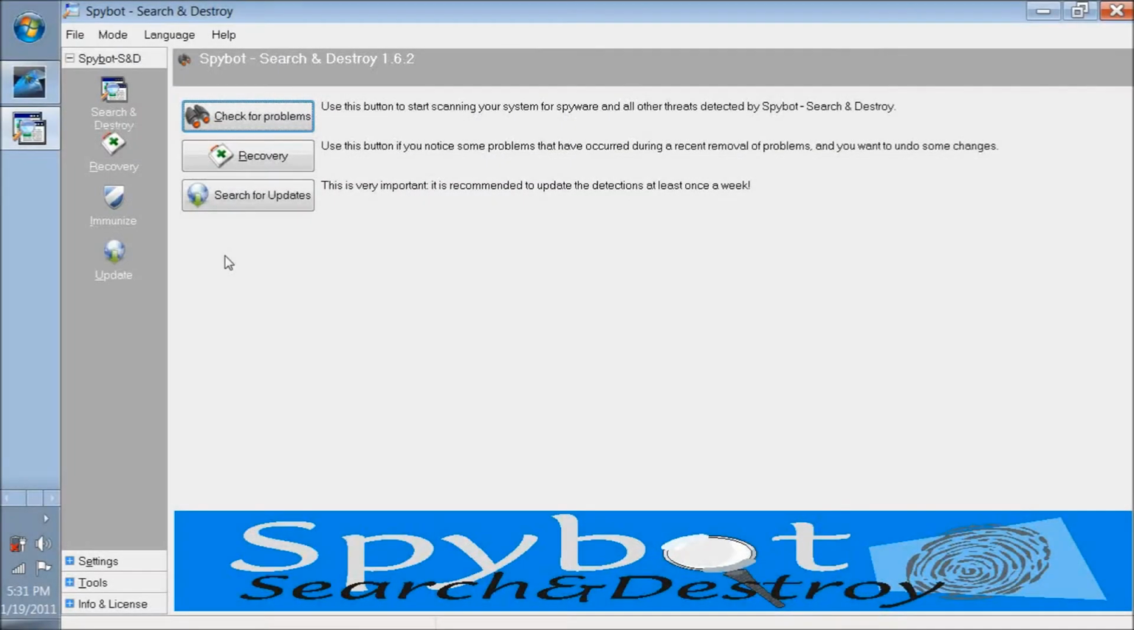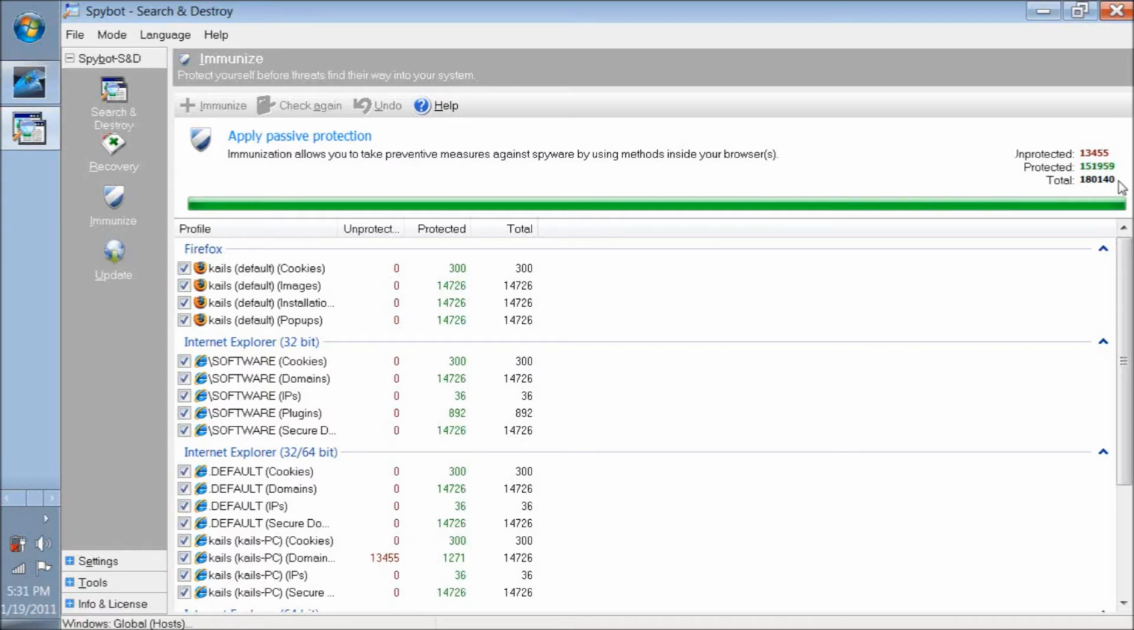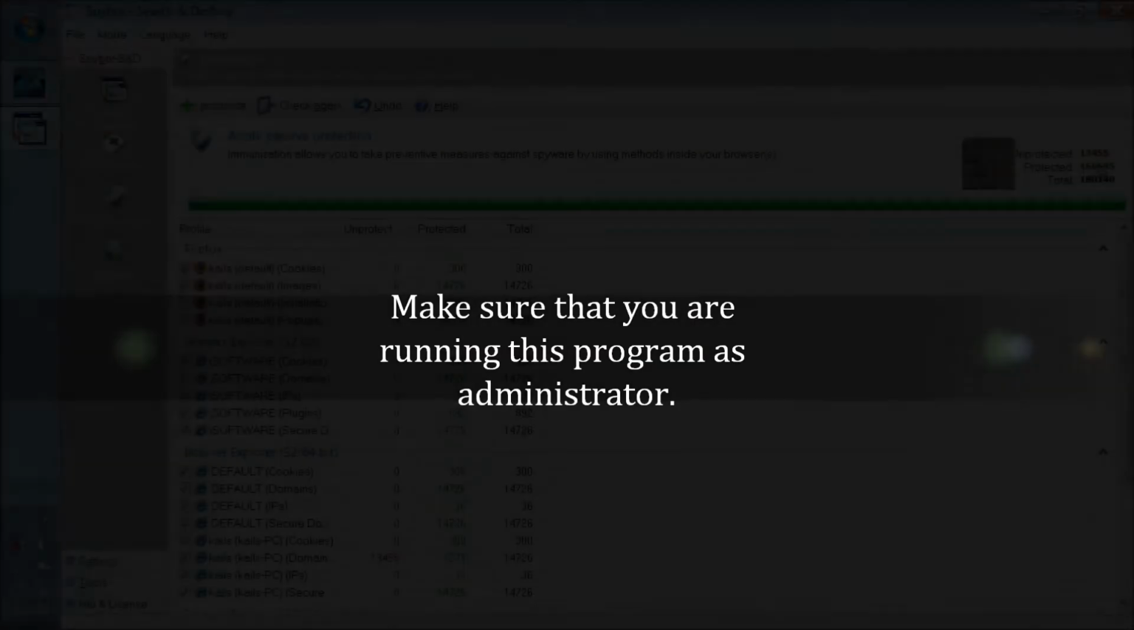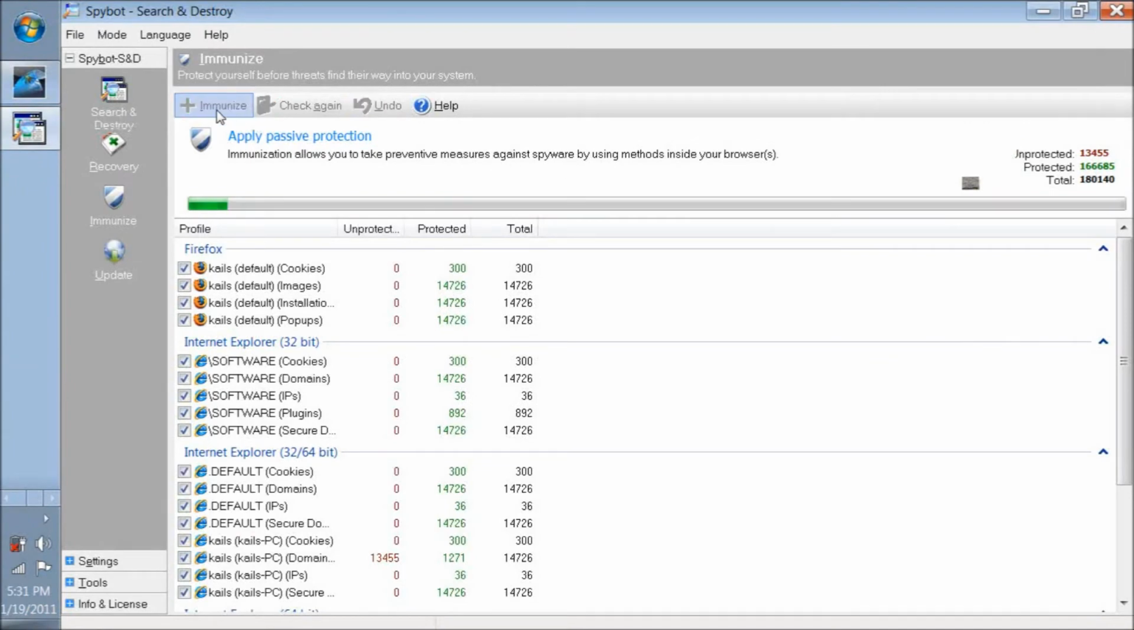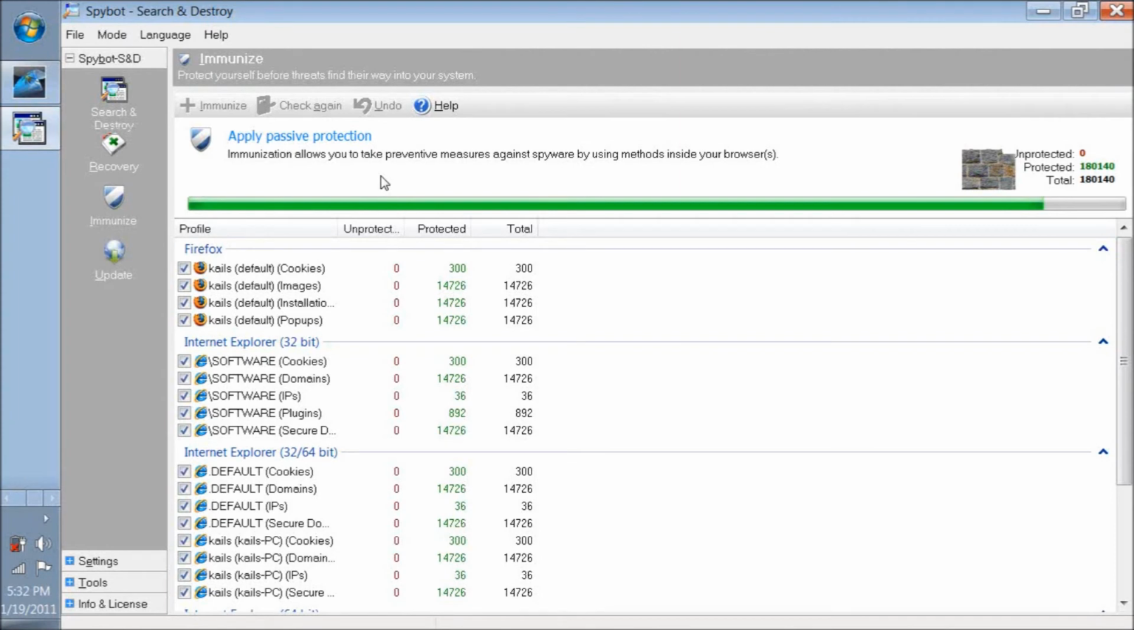The next program, Spybot Search and Destroy. This is a great program. Everything about it is to immunize. Run through all your browsers and every problem that they have on file. That way, like it says, protect yourself before the threats find their way into your system. This is very true. As you can see, it's running through. It says that I have 13,000 unprotected files, so we'll run it again. And at the same time, this finishes.